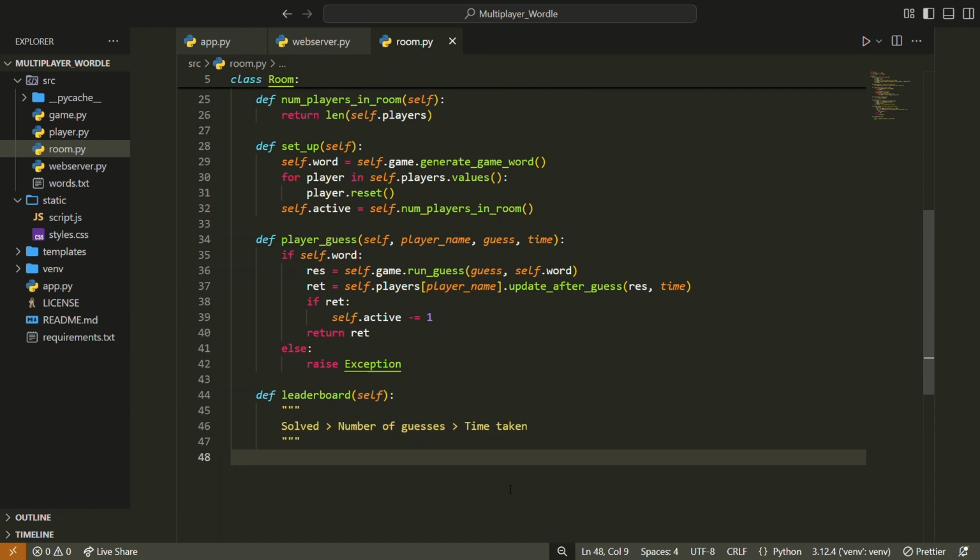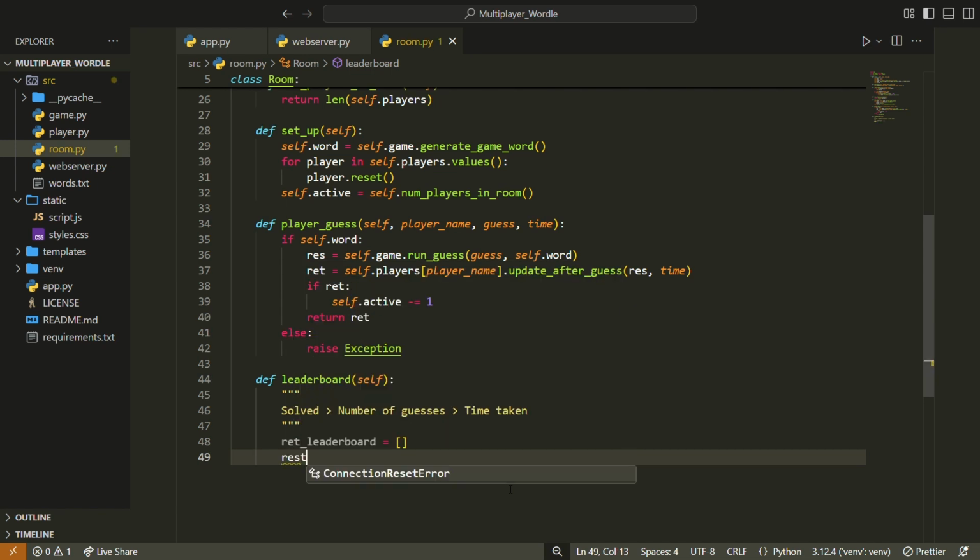Inside this function, we will create two lists, a ret_leaderboard and a ret_IDs. The ret_IDs list will contain the IDs of the players that have completed the current round. That is because we want to display the leaderboard only to the players that have completed the round and not the ones who are still playing.